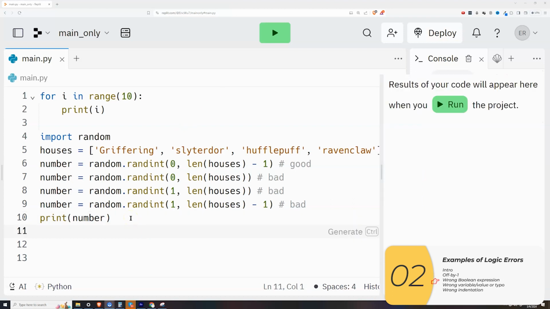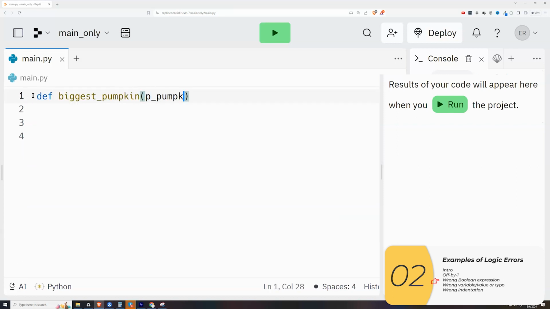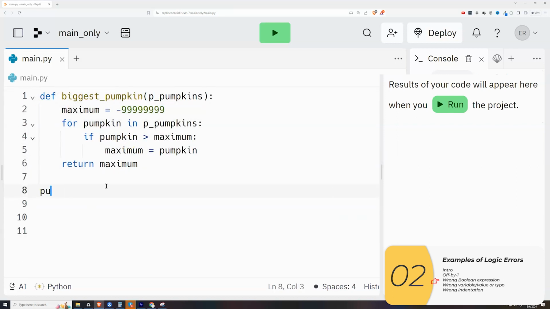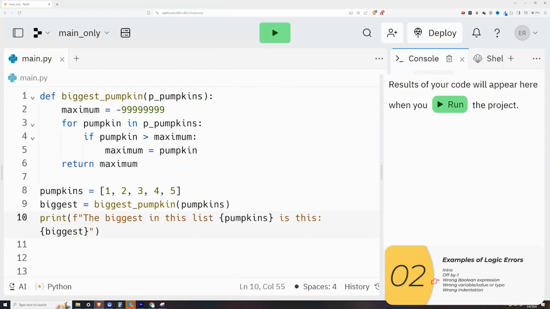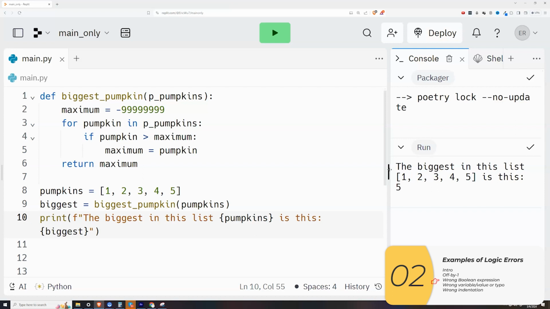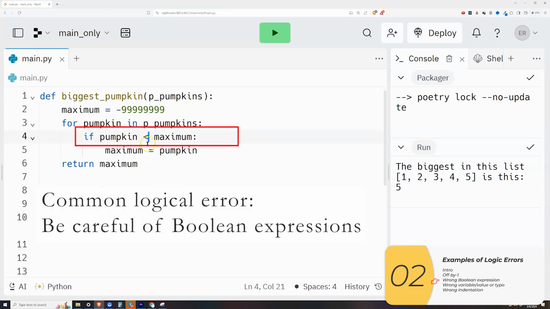Next, I'll show 3 that are really common when people are making the biggest pumpkin or max function. So here's a correctly working biggest pumpkin function, basically a maximum function that finds the maximum in a list. But there are many ways to screw these kinds of things up. So a very, very common one, that also shows up when I'm making whiles, is to mess up the Boolean expression.